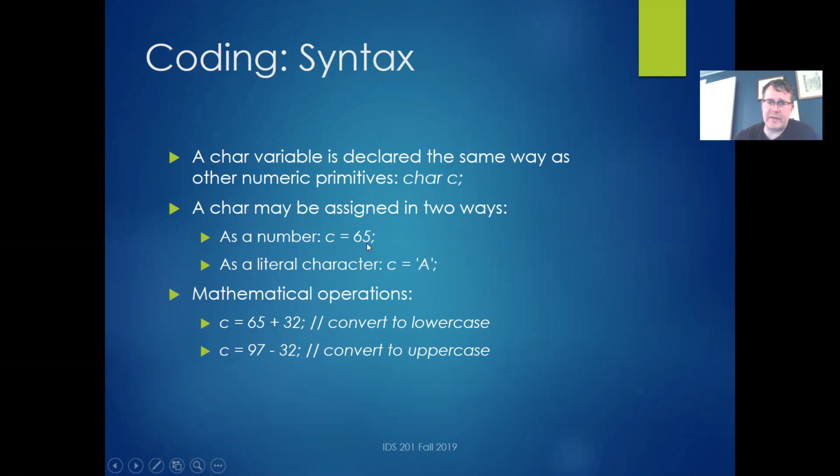So c here is 65. 65 is the character code encoding for a capital A. So in both of these cases, c would hold the number 65. But if you tried to print c, it would print as a capital A. You can also do mathematical operations. This works with the English language character set. So the capital letters start at 65. You can add 32 to convert them to lowercase. Likewise, the lowercase letters start at 97. Subtract 32 to bring it back to uppercase.